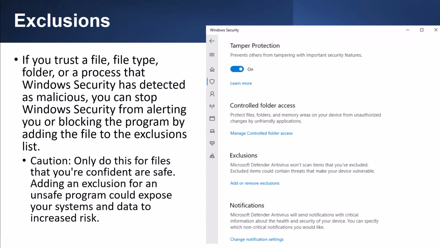If you trust a file, file type, folder, or a process that Windows Security has detected as malicious, you can stop Windows Security from alerting you or blocking the program by adding the file to the exclusion list. Caution: only do this for files that you're confident are safe. Adding an exclusion for an unsafe program could expose your system and data to increased risk.